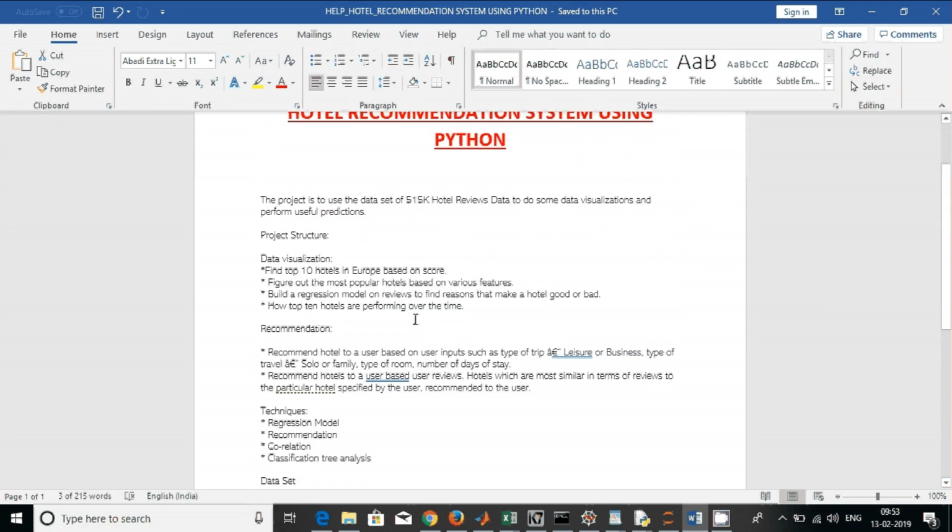I'll give a structure of the project. We'll go for a visualization of the data set first, and then we'll try to cluster it, and then we'll go for the recommendation. The recommendation is about finding out the type of stay, like leisure or business, solo or family room, and number of days stay. We're going to use these factors, find recommendations based on the user reviews, and also see the recommendations by the user.